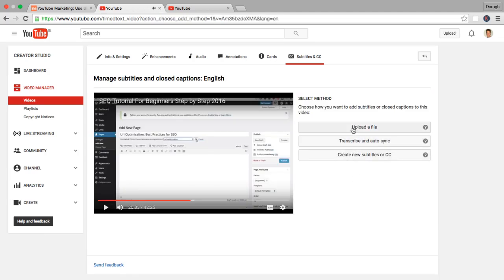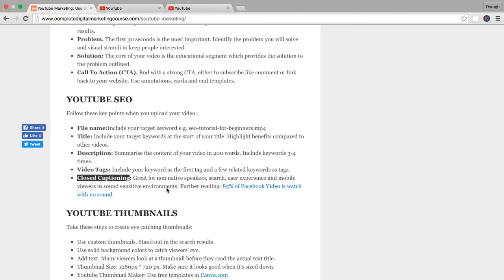And what you've got an option to do here is you can upload them. If you've got a transcript, you can listen to your video and type them in, or you can just create them yourself. So the advantage of putting in these closed captions, it can be great for non-native speakers. If you're speaking in English and they're non-native speakers, having that text coming up on screen can be great. It also helps with the search engines. Google can understand, and YouTube can understand much better what your video is about because you've told them word for word. It's better for user experience as well.